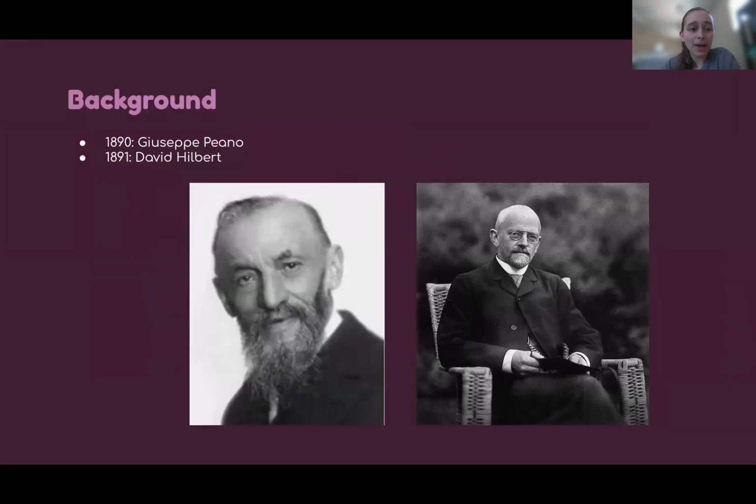So just a little bit of background. On the left-hand side, we have Giuseppe Peano. He came up with Peano curves in 1890, while David Hilbert created Hilbert curves in 1891.